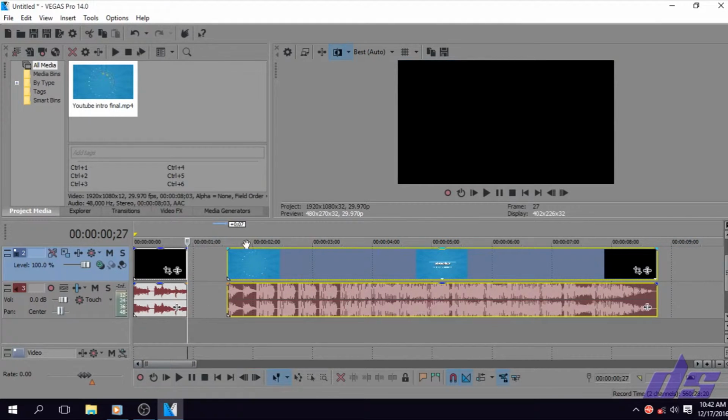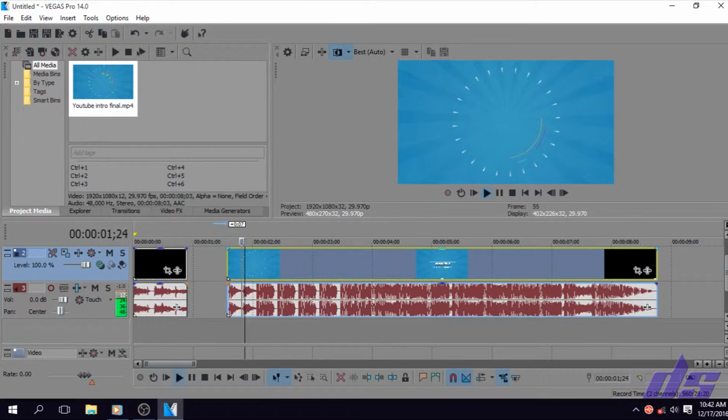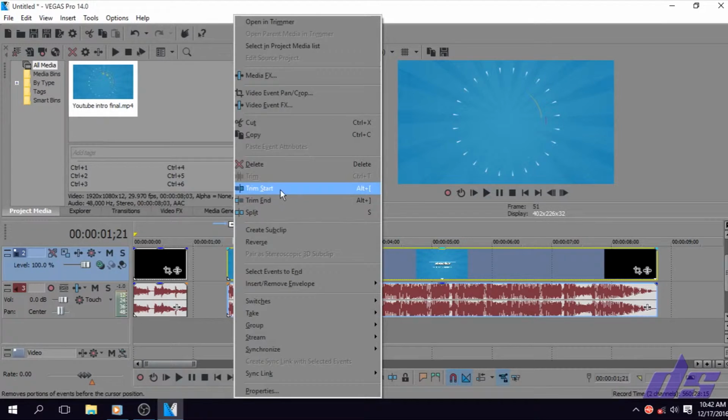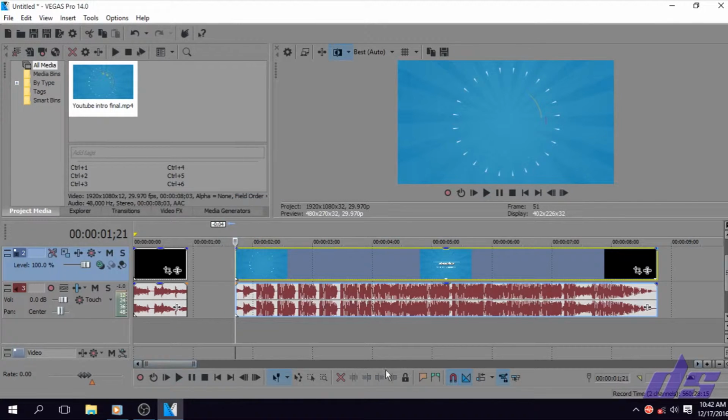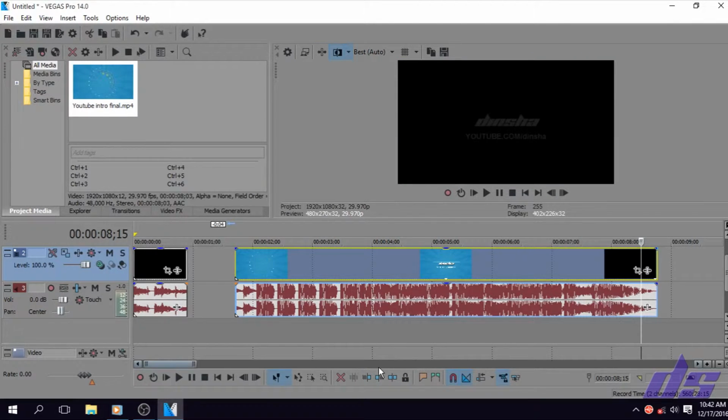Also, if you want to delete the front of the video, you can select the area from where you want to delete and right click and click Trim Start. The same thing can be done from here as well. You can see the Split, Trim Start and Trim End from here. You can delete the end part like this by using Trim End. And some more buttons are there, you can play with them and see what they can do. You will get to know all these things with my tutorials in future.